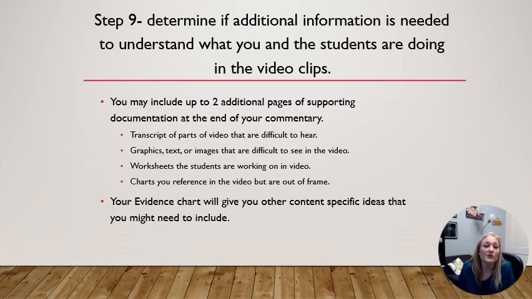Step 9, determine if any additional information is needed to understand what your students are doing in the video clips. At the end of your commentary, you can provide up to 2 additional pages of supporting documents. This would not count towards your page count for your commentary. So if your commentary says a maximum of 6 pages is allowed for task 2, you can have an additional 2 pages of supporting documentation.